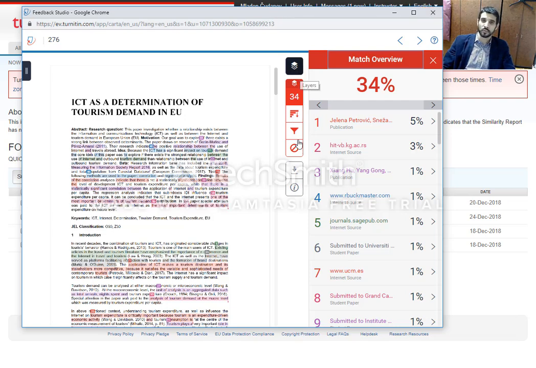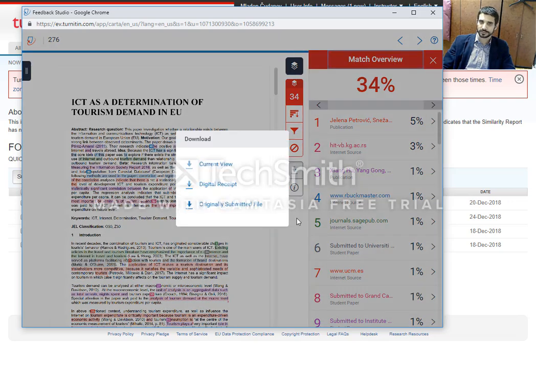Oh, sorry, I forgot one thing. You can always download this report as a PDF for later, and you do that by clicking on this icon, which looks like a standard download. You can download the current view, or you can just download the digital receipt or the originally submitted file without the colored indicators of text similarity.